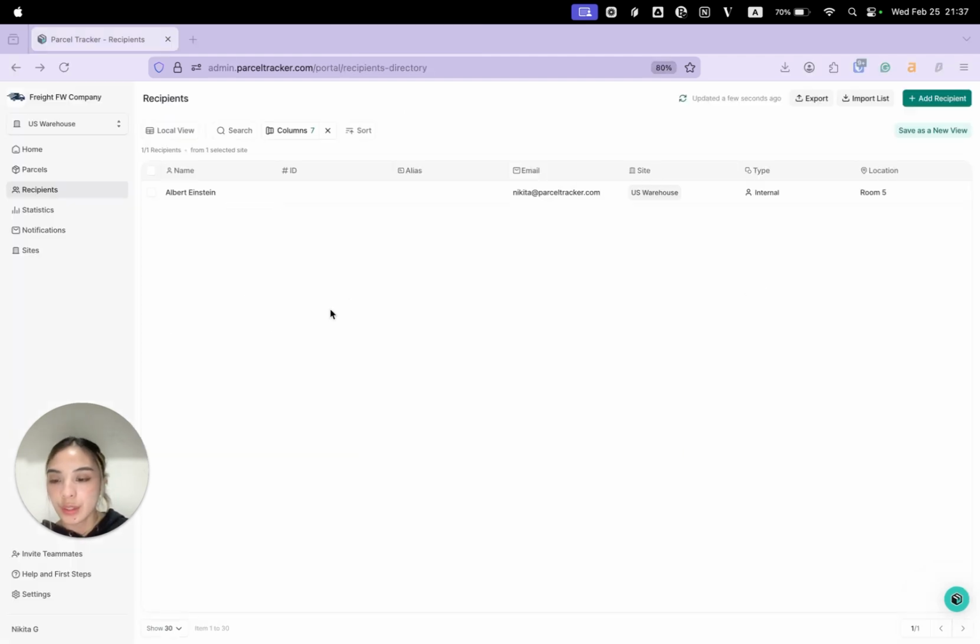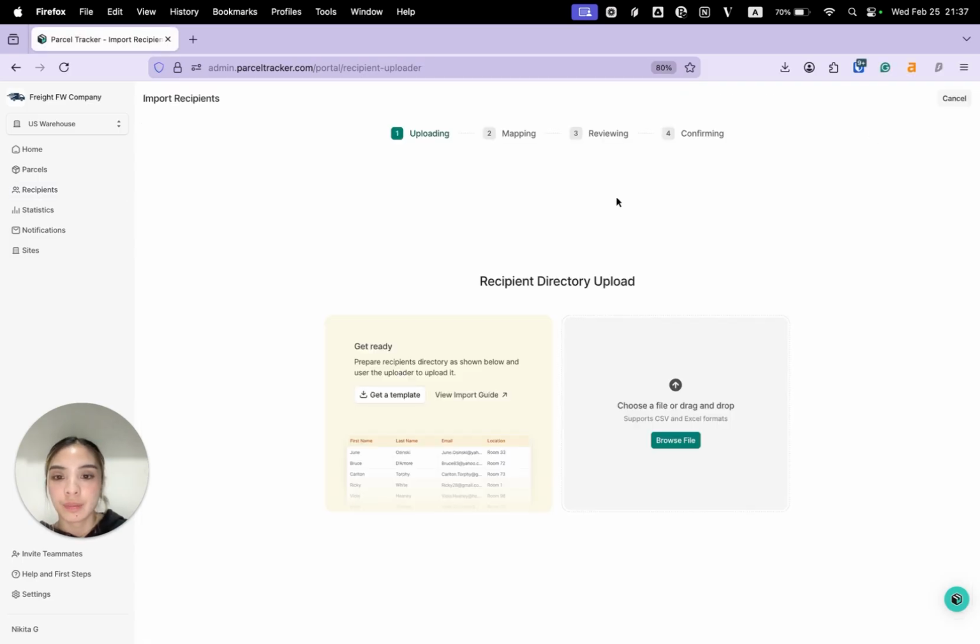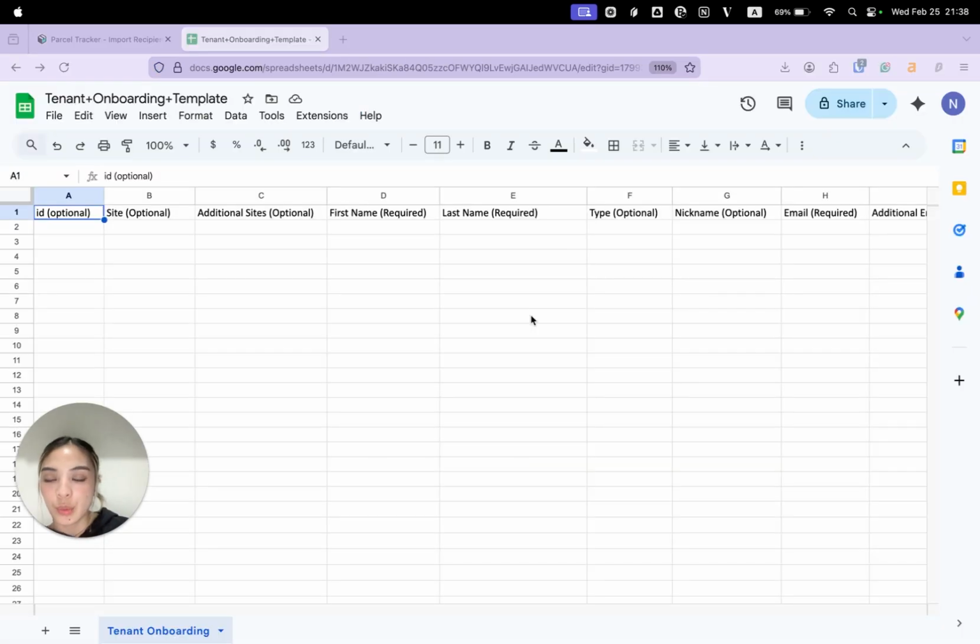For now, I'll show you guys how to bulk upload recipients using a CSV list. To do that, we'll select Import List. And you can either select an existing file from your device, or you can download our template, which you can fill in. This is what that template looks like.